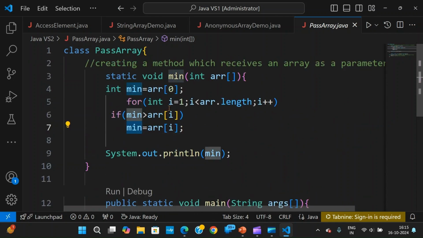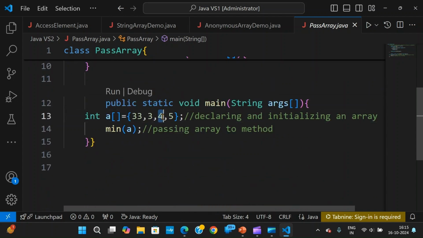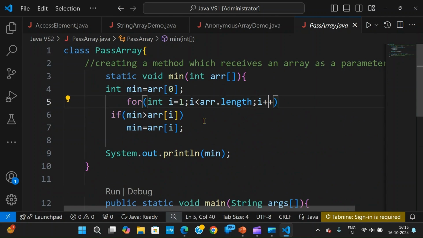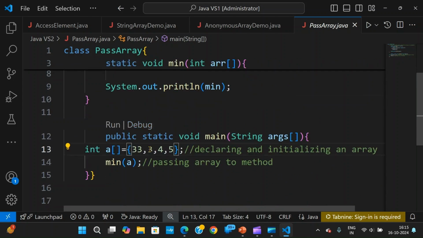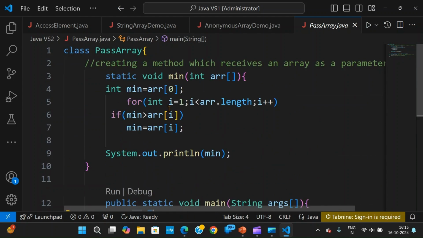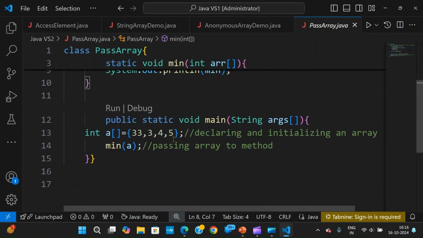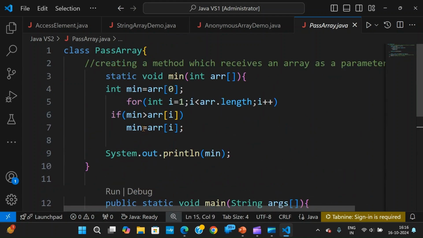Now next I becomes 2, 2 less than 4, true, then min greater than arr of 2, arr of 2 is 4, false. Again it increments, again it becomes 3, the minimum value is nothing but this value, right? This is greater than arr of I, that is 5. So is it greater than 5 they were asking? No. So finally the min value will be 3 and you are going to print.